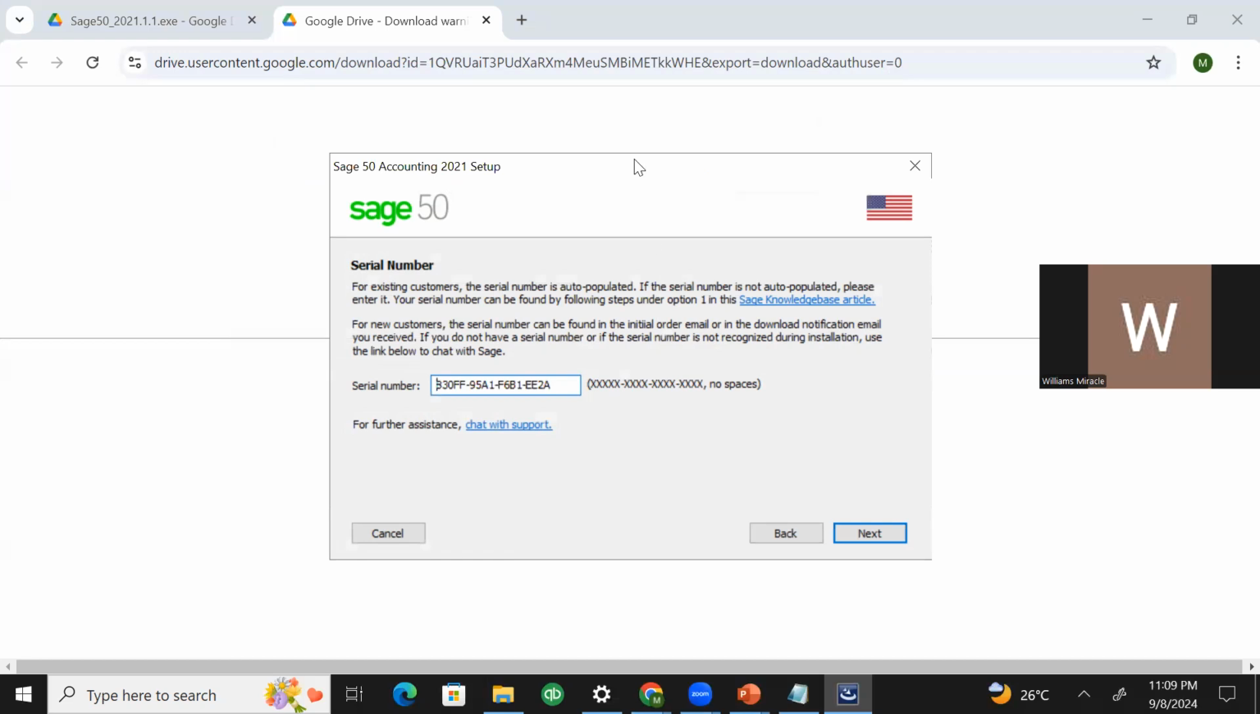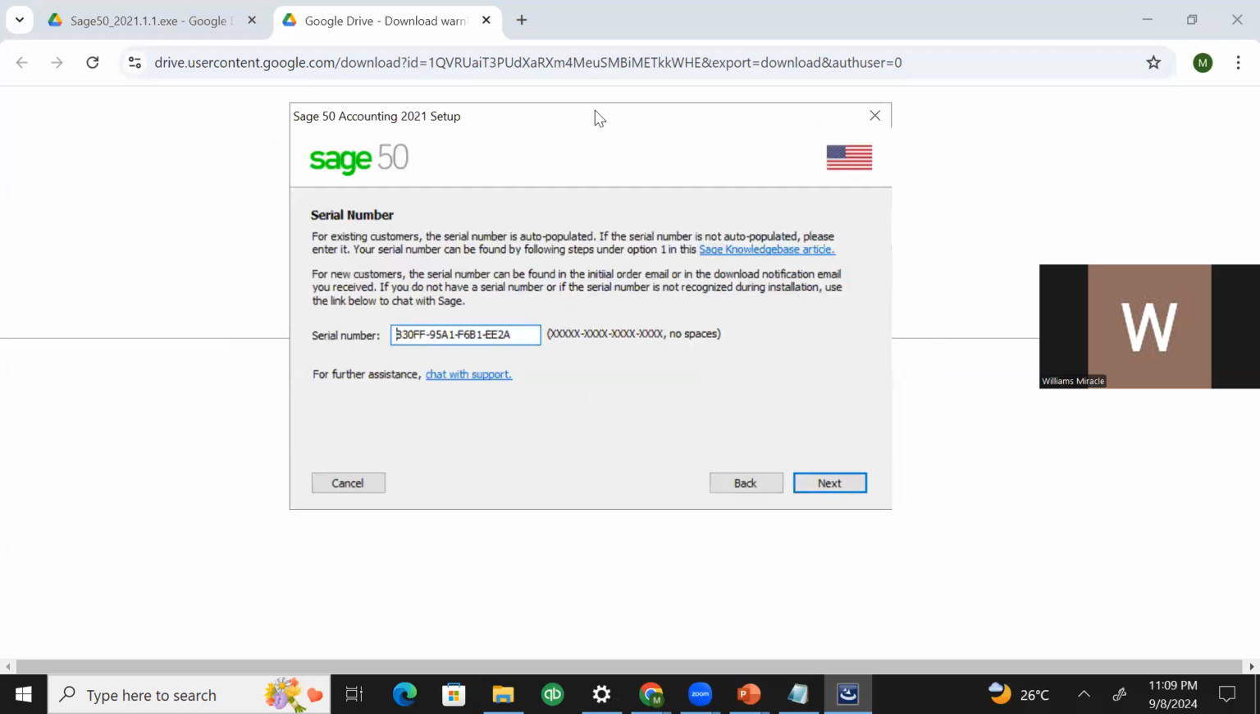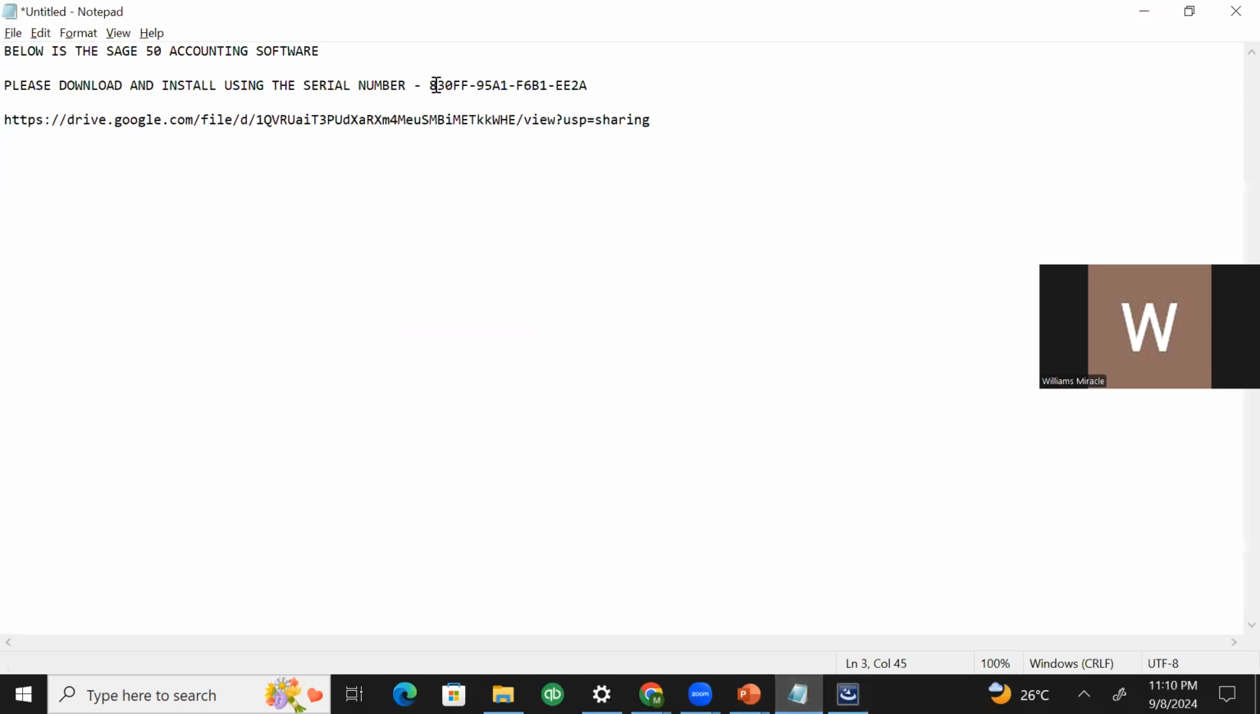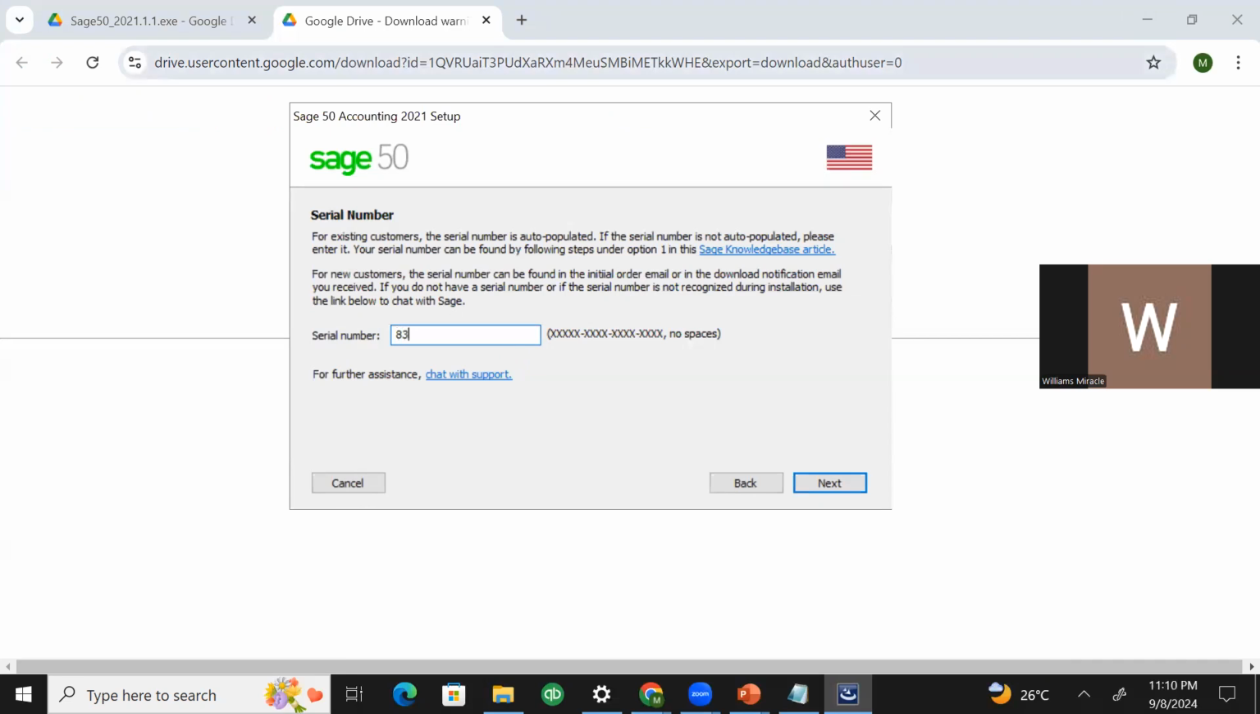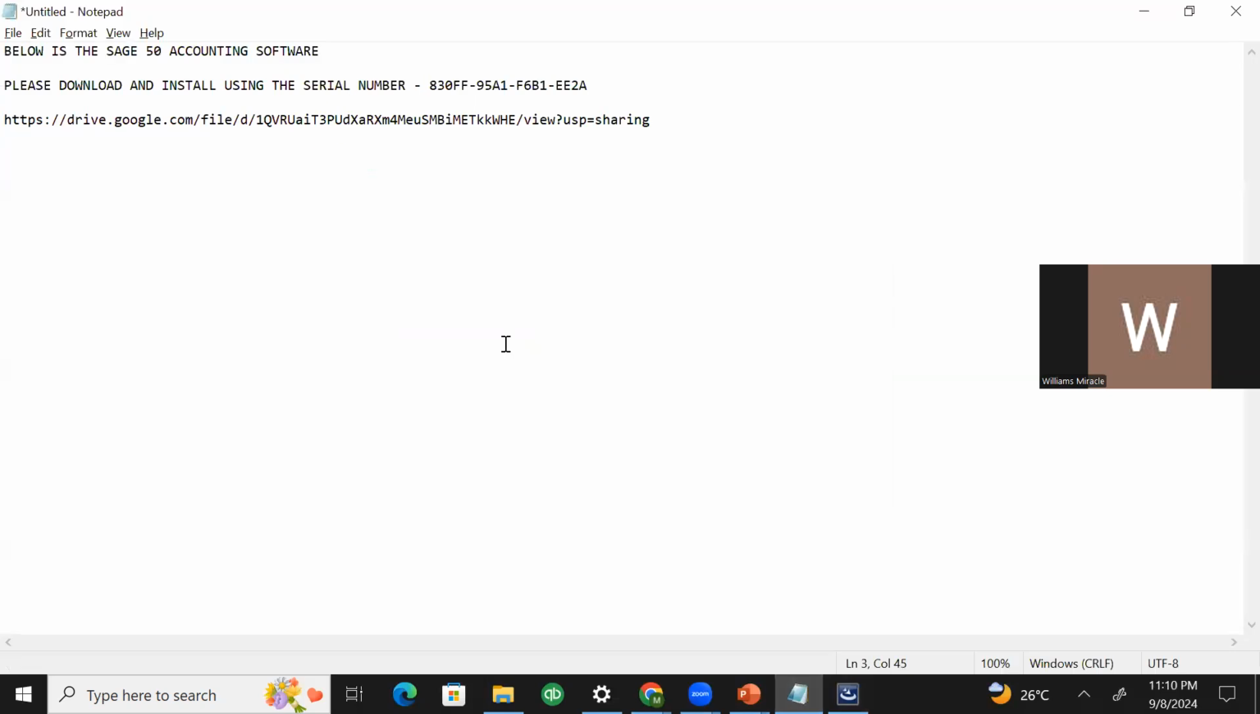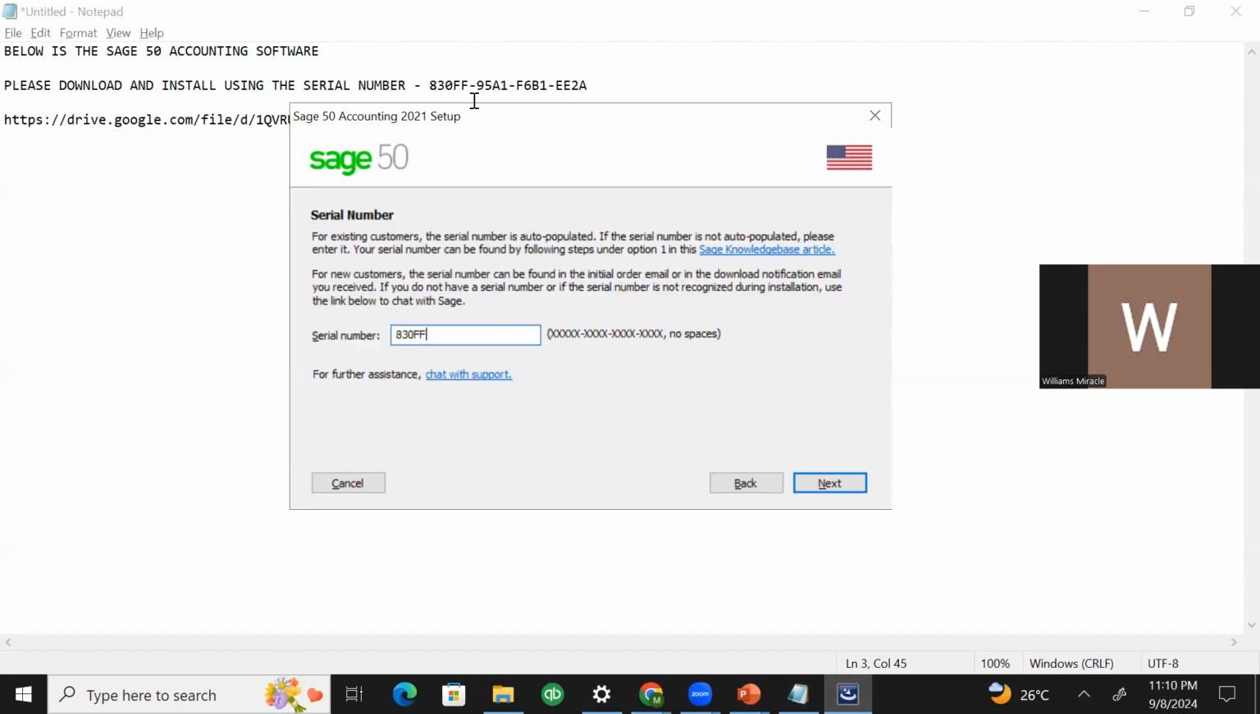Now, the moment to enter the serial number I told you is here. So inside here, we have serial number. You then pick the serial number here. You can see it's 830FF. So come here, say 830, uppercase F. Okay. Then we have this colon dash and 95A1. Colon dash 95A1. So we'll do the same here.